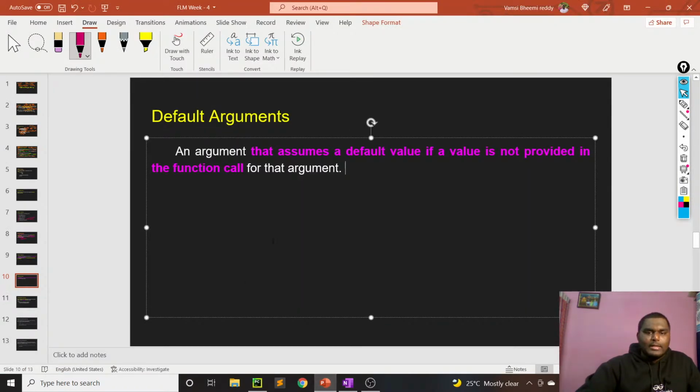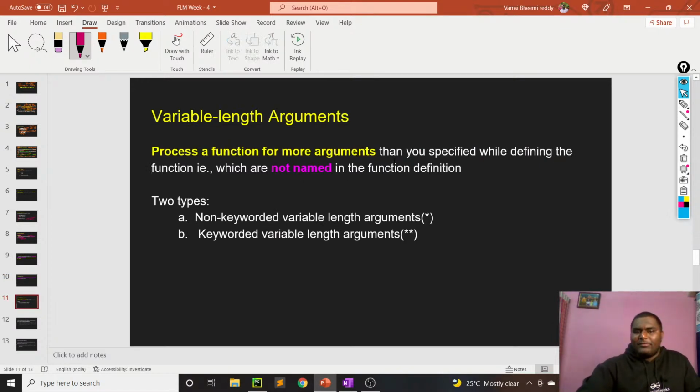Okay, now let's see. So this is all about default arguments. Let's go to the next. So here comes the variable length arguments. Let's go through the definition once. Process a function for more arguments than you specified while defining the function. Okay, it is saying that we can process more arguments than you specified in the parameters, which are not named in the function definition.